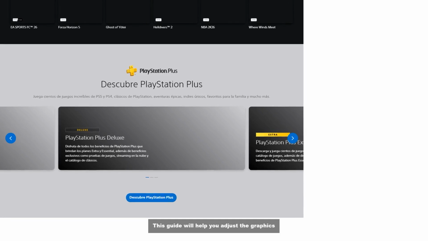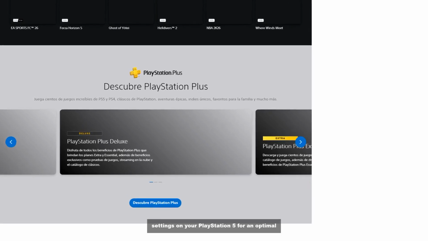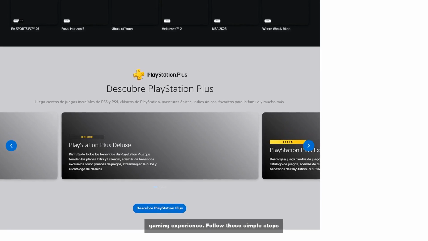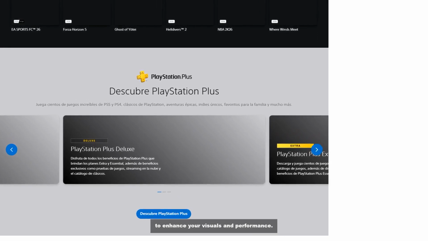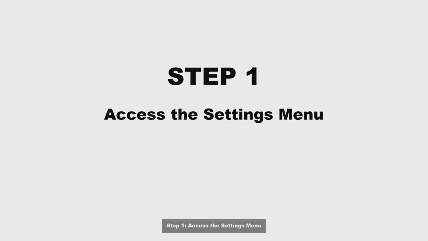This guide will help you adjust the graphics settings on your PlayStation 5 for an optimal gaming experience. Follow these simple steps to enhance your visuals and performance. Step 1. Access the settings menu.